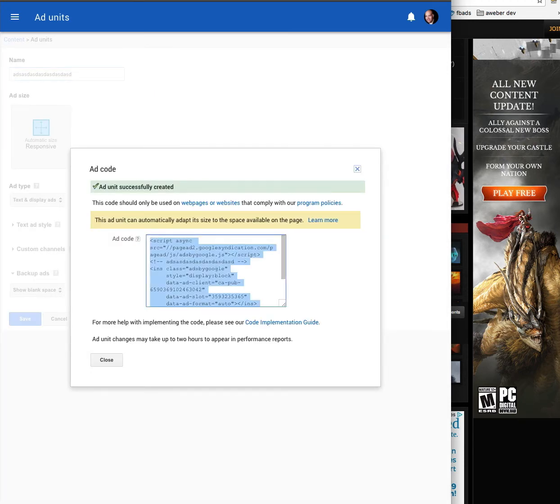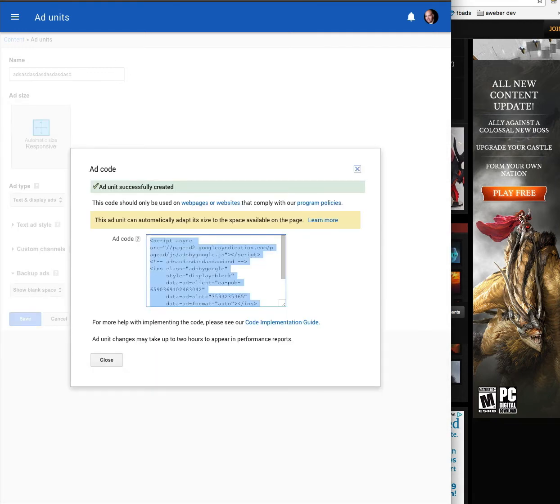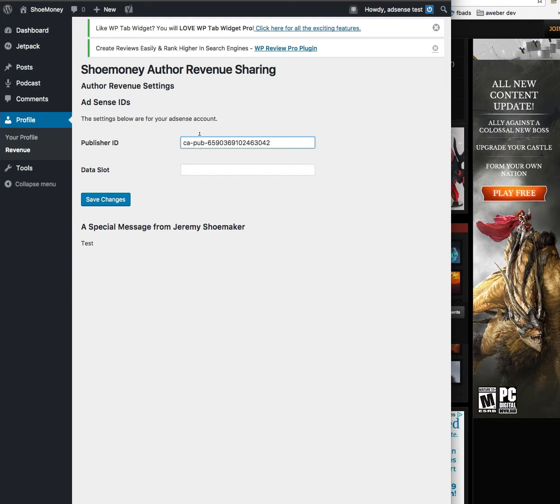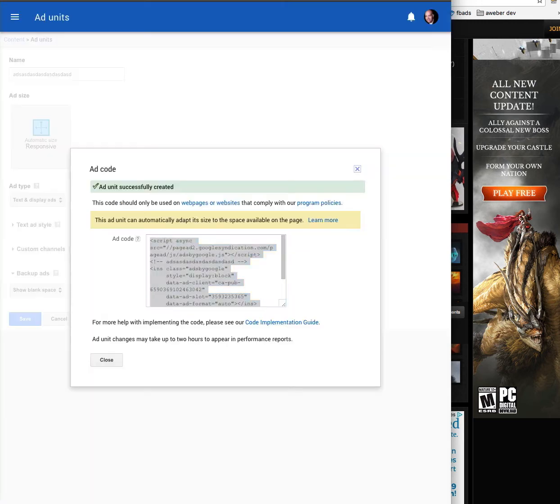If I copy that and then paste it here in a new window, all we need is your publisher ID right here, and you want that whole thing in between the quotes, and you put that right here. Make sure there's no spaces on either side. If you screw up and just put something like this, then it should give you an error. So I did some error checking. That took me a little longer to do, but I wanted to limit mistakes as much as possible.